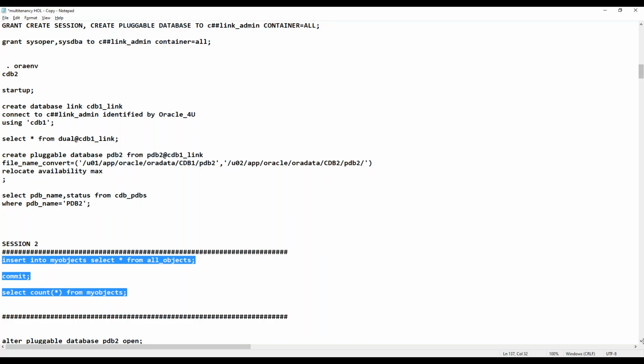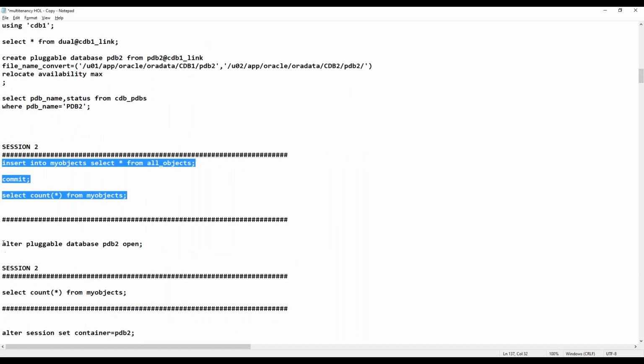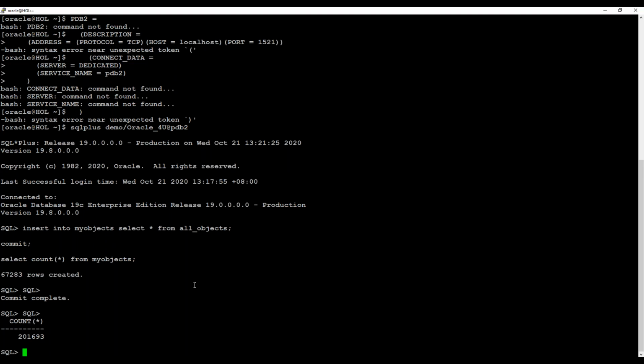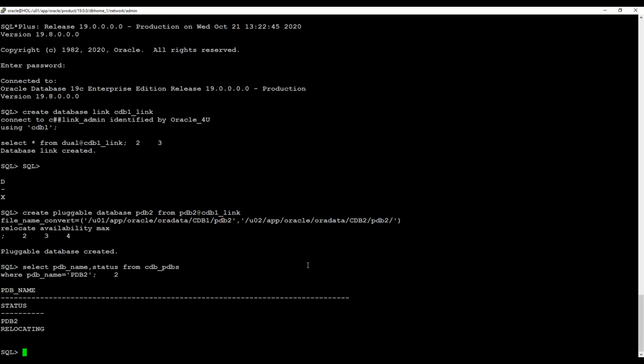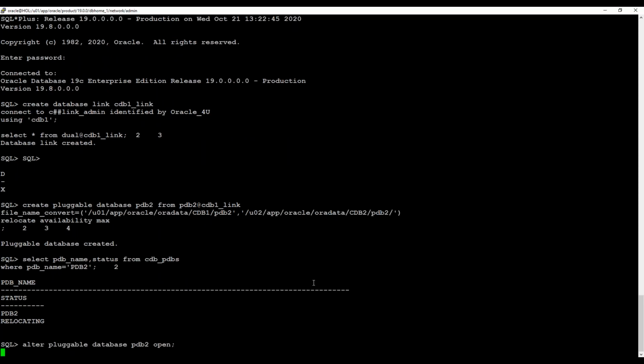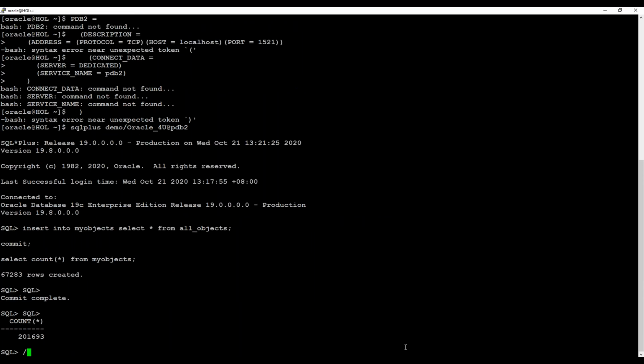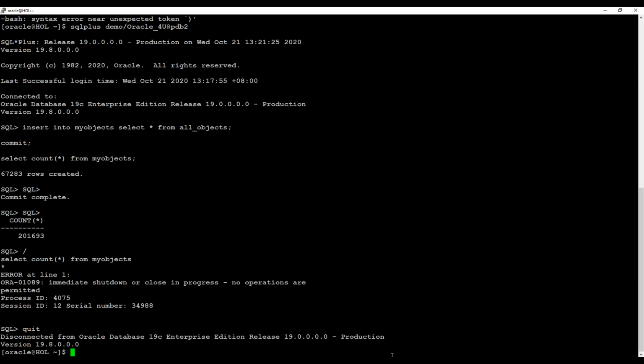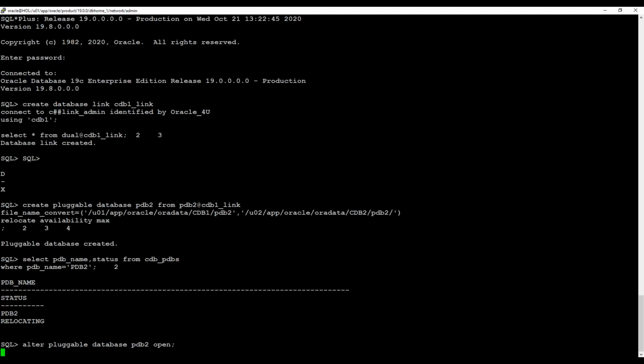So now what I'm going to do is complete my relocation by issuing the alter pluggable database pdb2 open command. So this command will basically disconnect all my sessions now and complete the relocation. When that command starts, if I try to run count from here, it shows that this database is being shut down. The sessions are being disconnected. And this pluggable database now is being relocated.